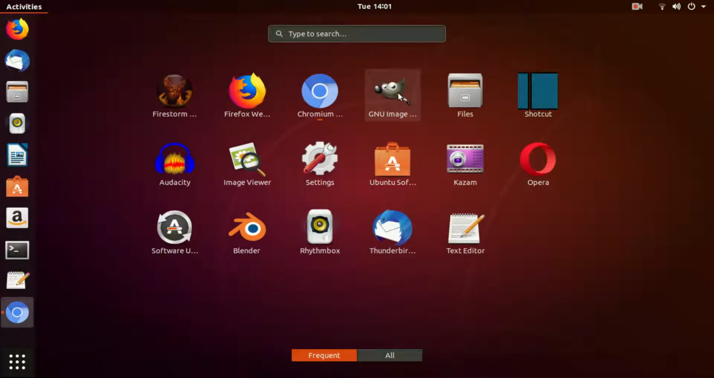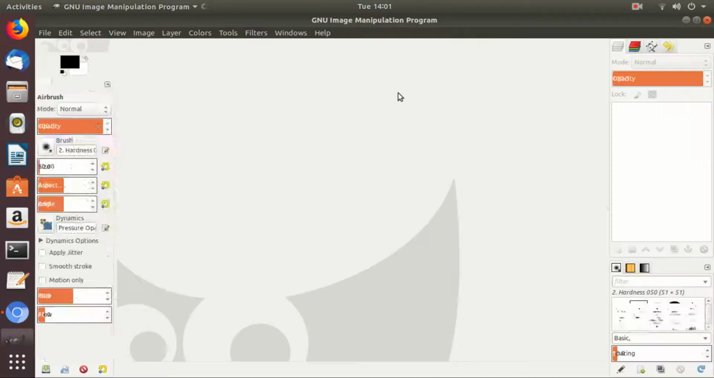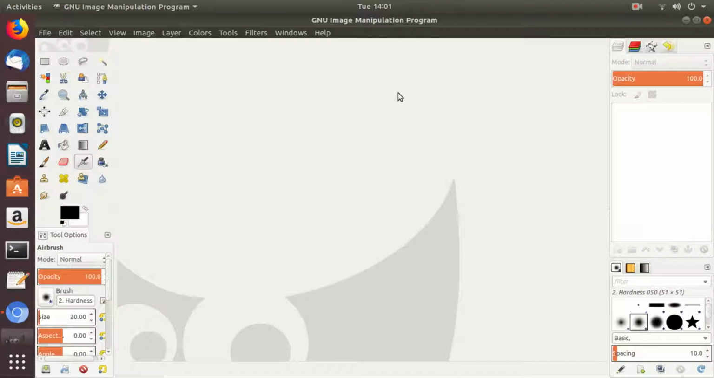Now if you've opened GIMP in Windows, you've noticed how slow it opens. Now watch the difference in opening GIMP in a pure Ubuntu environment. Boom! It's up and running. I don't even think Photoshop opens that fast in Windows.